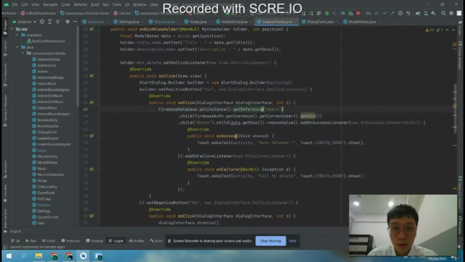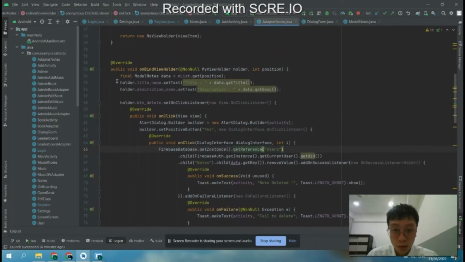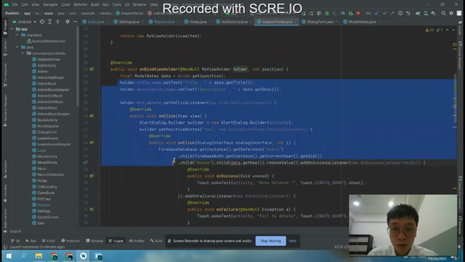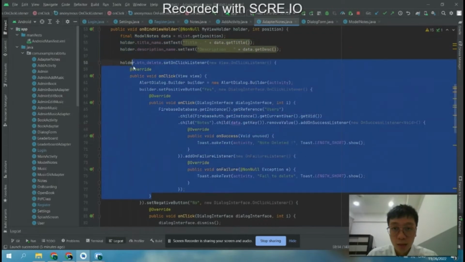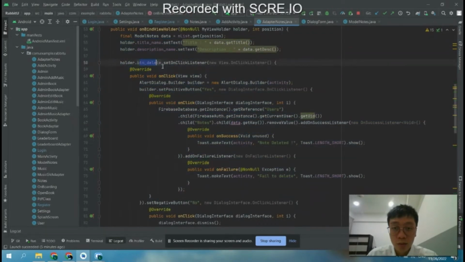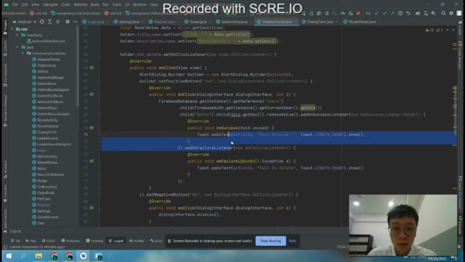So this is the delete function and how I implemented it. If the user clicks on the button delete, it will delete based on the user ID, find the notes and delete.